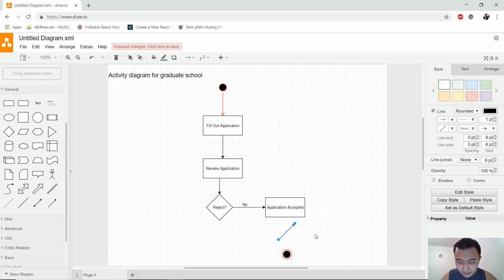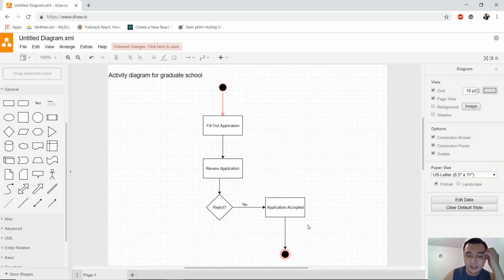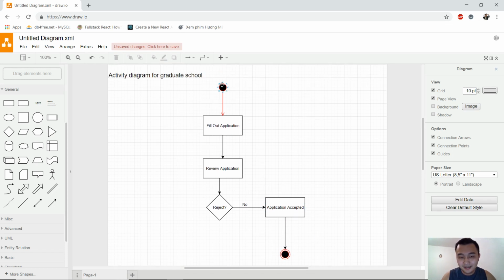So application accepted, done. Alright, that's my happy path, right? Happy family, everyone happy. You apply to Kennesaw Graduate School, you got accepted. Then you're gonna have to take me again if I'm still around. So application accepted. That's the happy path. Start, fill application, review the application. Did the application get rejected? No. Okay, it got accepted.